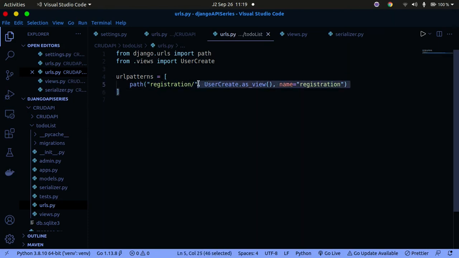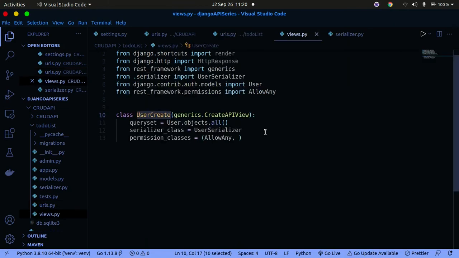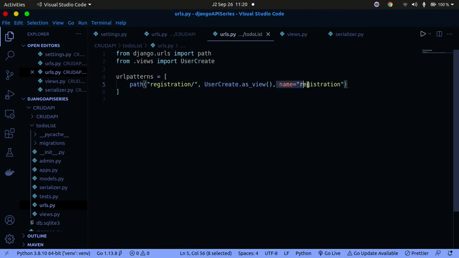So if a user goes to localhost at port 8000/registration, it's going to get directed in here, and it's going to go to this class called create user and execute this class with the parameters that you have provided in here. That's basically it, and I've just given it a name that you can use to identify it in our application. That's all.